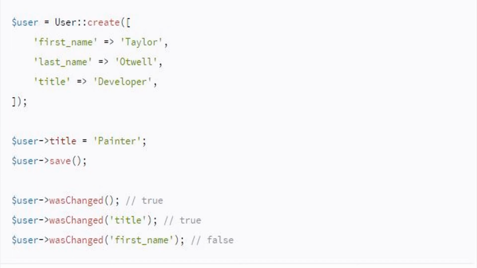So this slide is showing the working of the wasChanged method. The wasChanged method determines if any attribute was changed when the model was last saved within the current request cycle. You may also pass an attribute name to see if a particular attribute was changed in a particular request cycle or not.